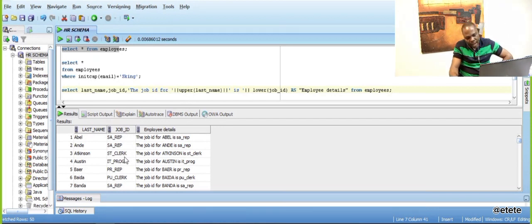Then if you look at the job ID here, they are all saved in the database as uppercase. But look at my query here, they are in lowercase. Why? Because I instructed it that when you get the job ID column, supply every row to the lowercase function. The lowercase function will convert every row of this job ID, row 1, row 2, row 3, to lowercase before attaching it to my string literal.